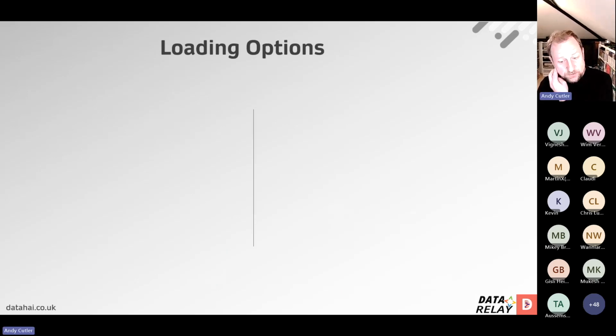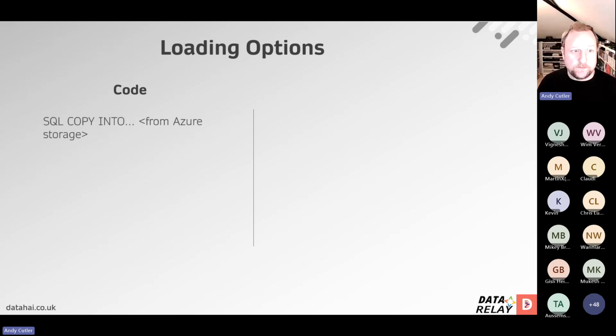In terms of loading options, code, I've said it's SQL, right? We can use the COPY INTO command. This was the go-to command for dedicated SQL pools and for Azure SQL Data Warehouse. It offered the best performance for importing data into Dedicated and Azure SQL Data Warehouse. And it's available within Fabric, and Microsoft say, if you can use it, use it. Not very nuanced, but it's fast.